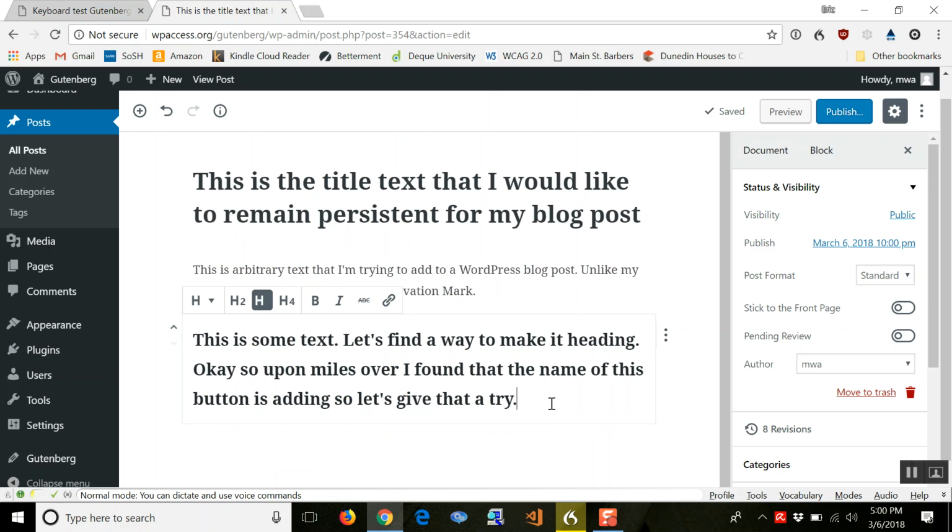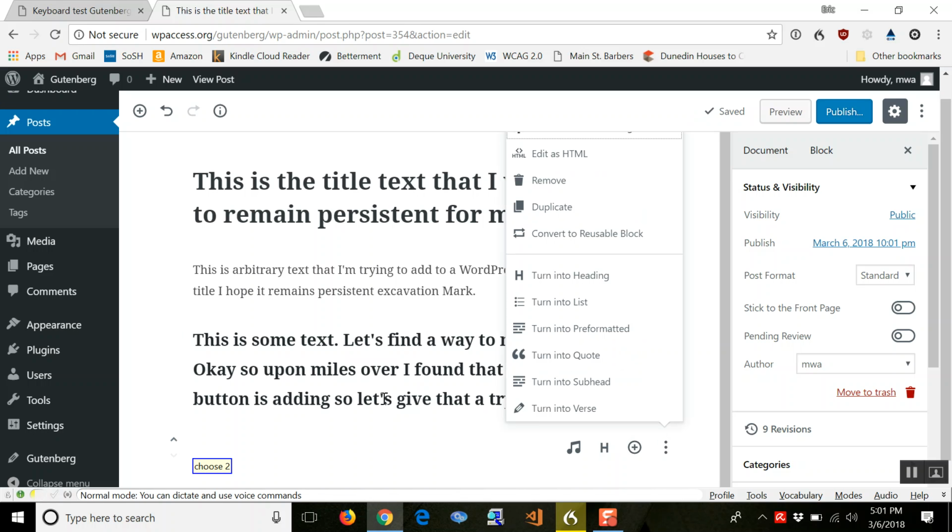Press tab. Press tab. Click more options. Choose 2.